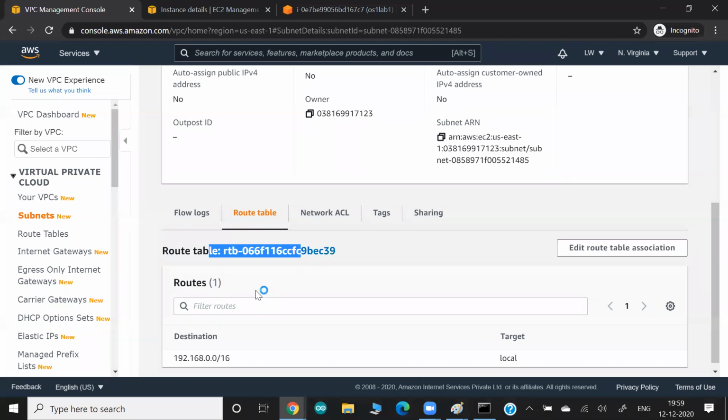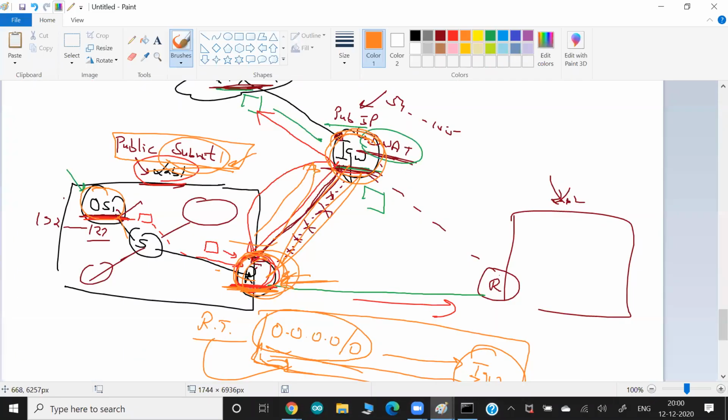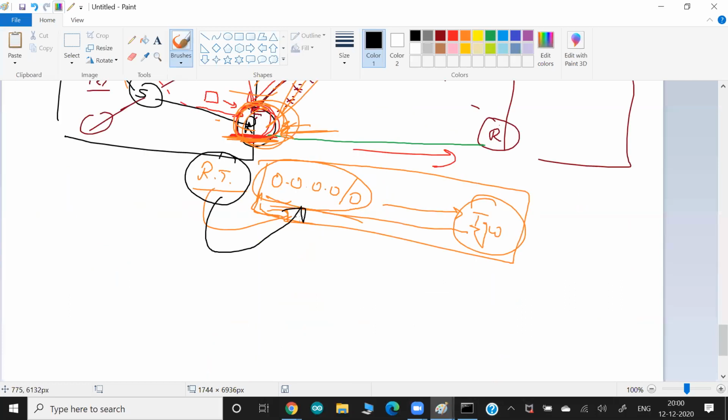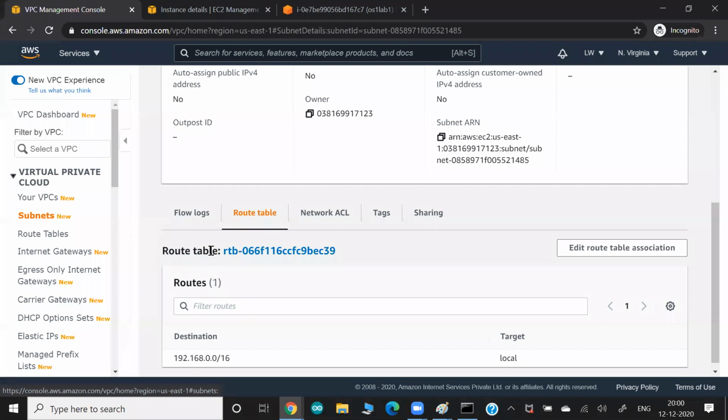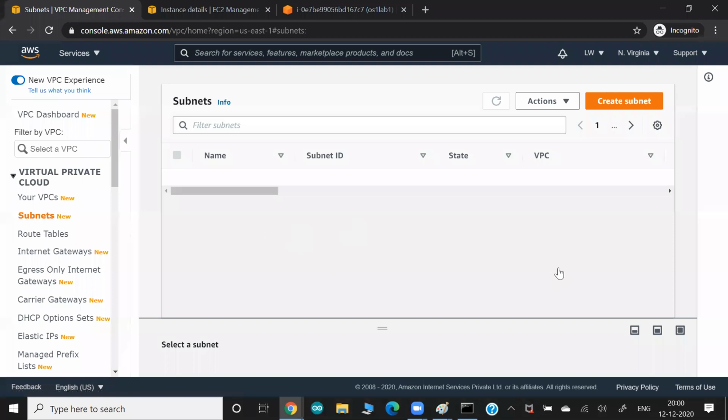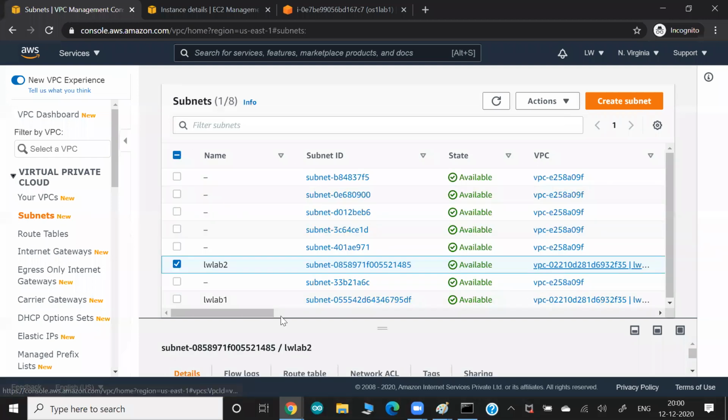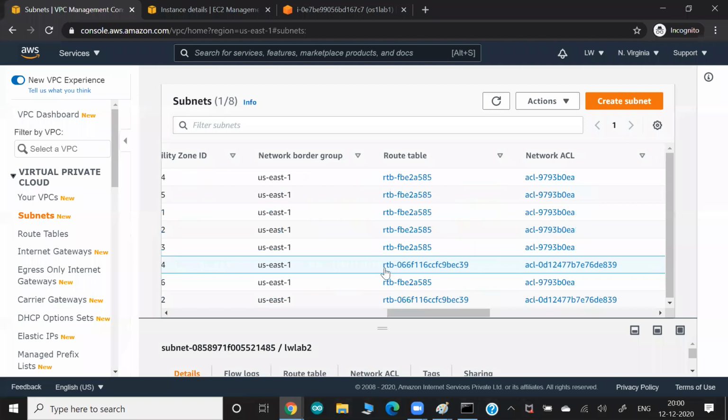Now, the interesting thing is, if you want your subnet one to go to the internet, we have to update the routing table with this information, and it is very simple to update. But understand one thing: they both are using the same routing table 066, and my subnet one is also using the same routing table. See here, RTB 066, RTB 066. So if I update any of the routing table, both will update.